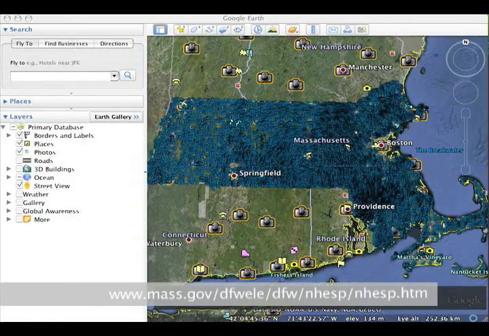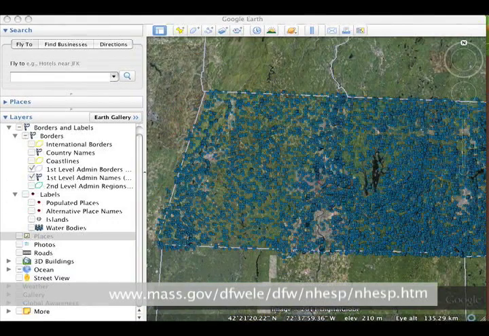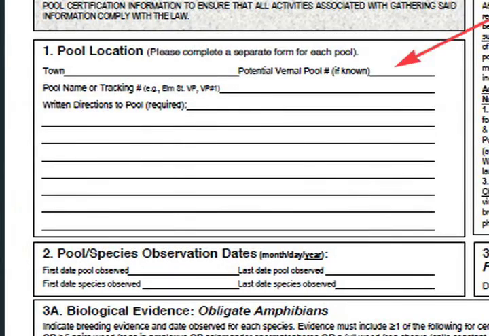If you used Natural Heritage's online potential vernal pool maps to find your pool, there's a place on the form to indicate the number assigned to this pool. If you didn't use the online database map, leave this line blank.